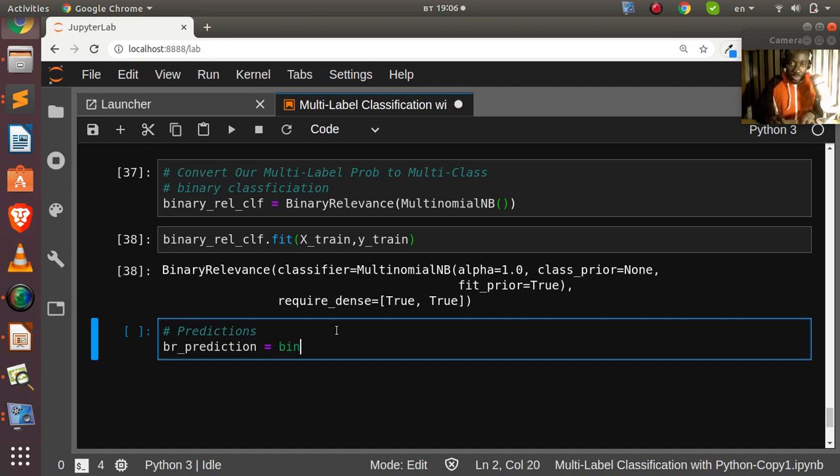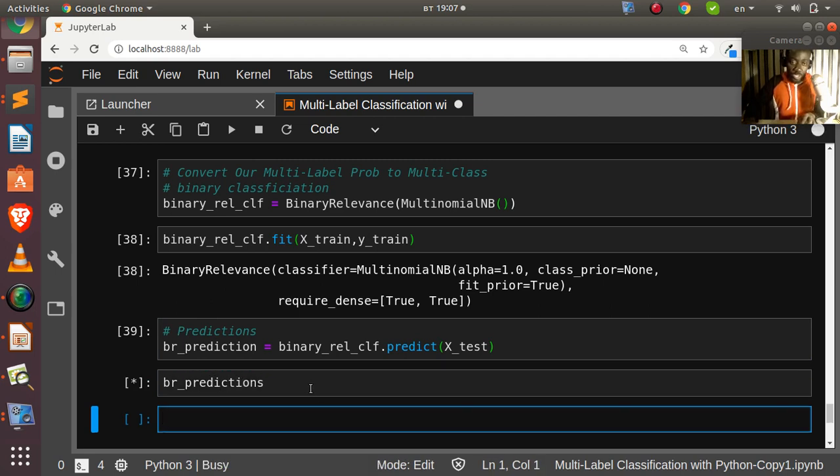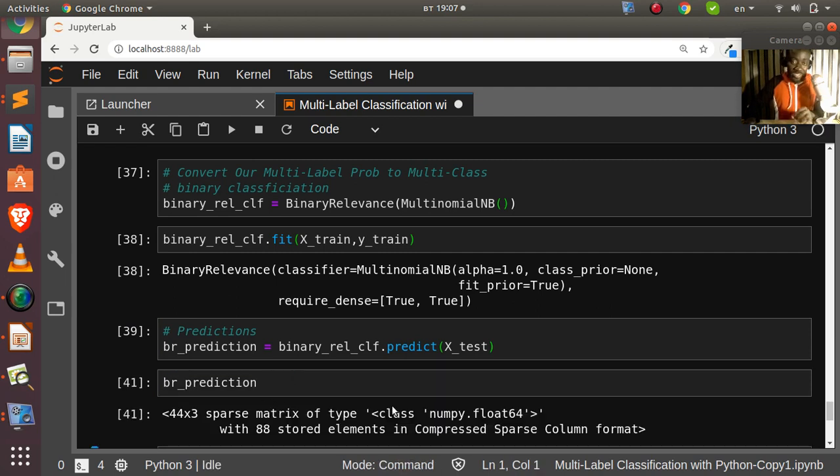So it's going to be my binary relevance classifier, then I'll pass in predict my X test. Oh, did I say X test? My X test. Right, so I'll just check it on the test data, and then it's going to give us a result. So if I check BR prediction, it's going to give us a matrix of all the numbers, and how it's going to classify them. It's going to give us a sparse matrix.